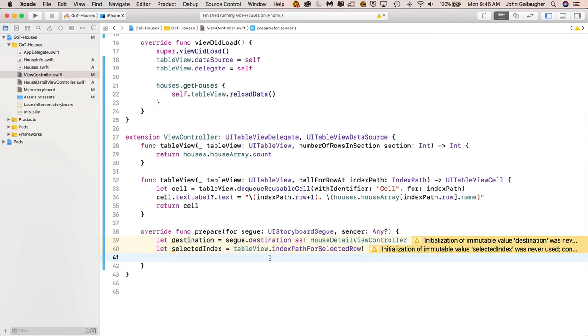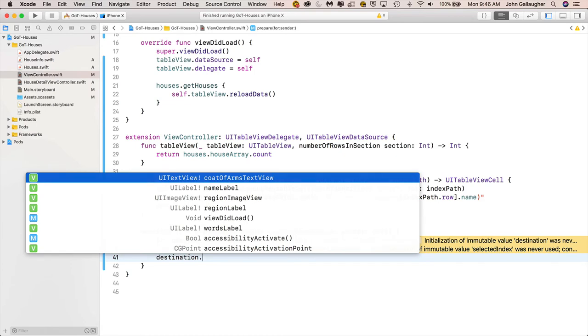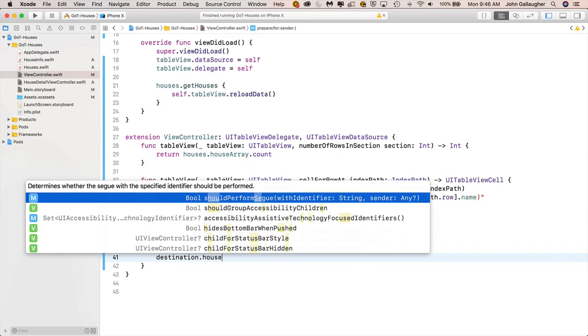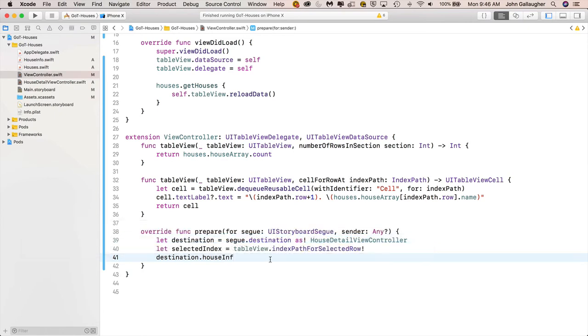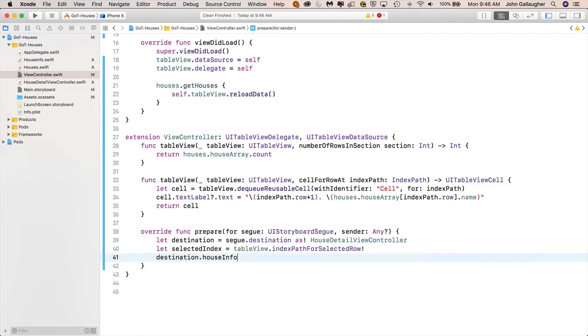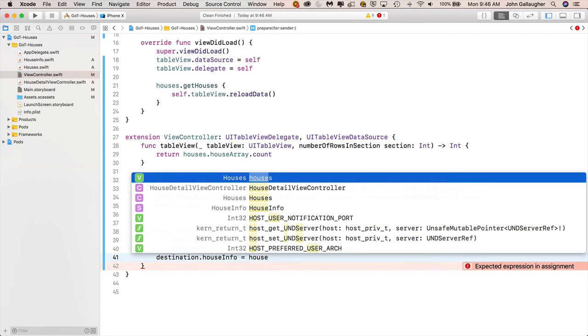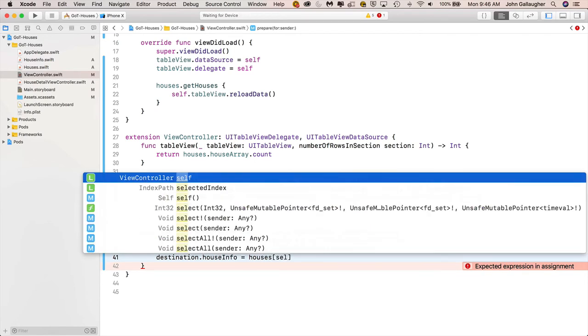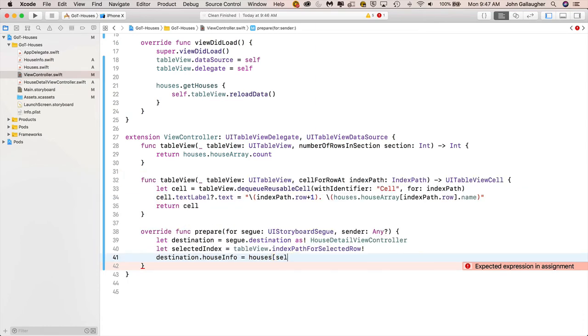Once we get this, we know what our selected index is, so we can say destination dot, and now notice what we can type in here. It should know about house info here. It should. It's not showing up though. So let me go ahead and just do a Shift Command K to rethink these things. And now it says destination dot house info shows up. So it knows destination has house info inside of it. And I can say that equals, and it's going to equal lowercase houses at selected index dot row. And so this is going to pass this over.